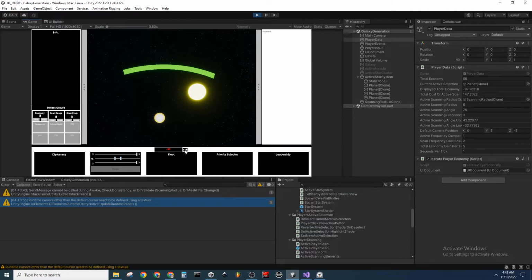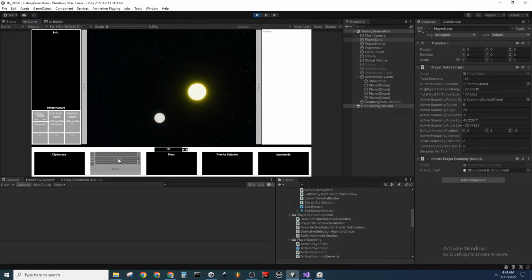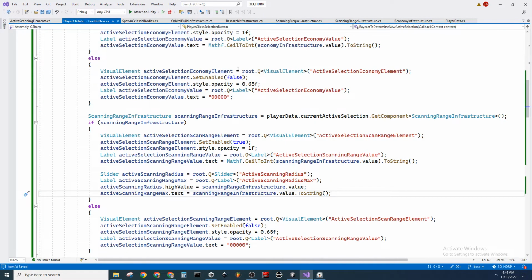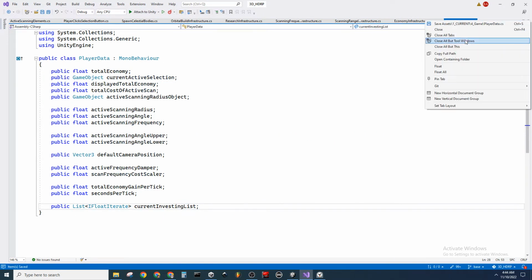And I don't have any deficit economy just yet. I suppose I can leave the scanning cost in here. And it's already working where you can't scan if you can't afford it. There's just that little bug. And I need to figure out the investment system. So for the investment system, let me see, I'm going to close everything but player data.